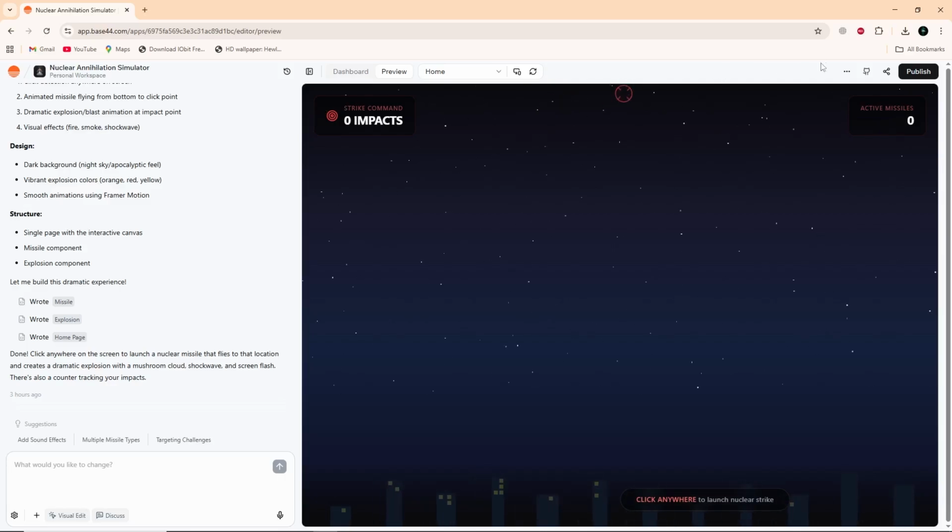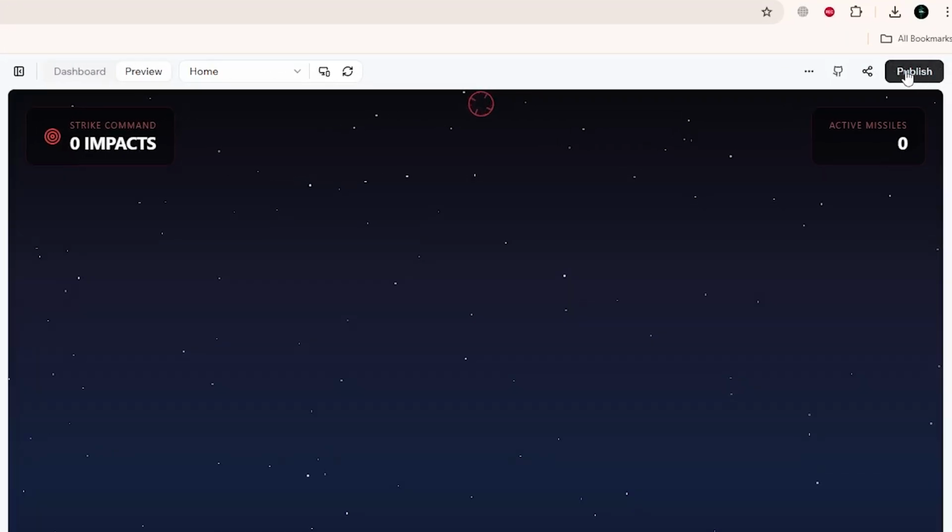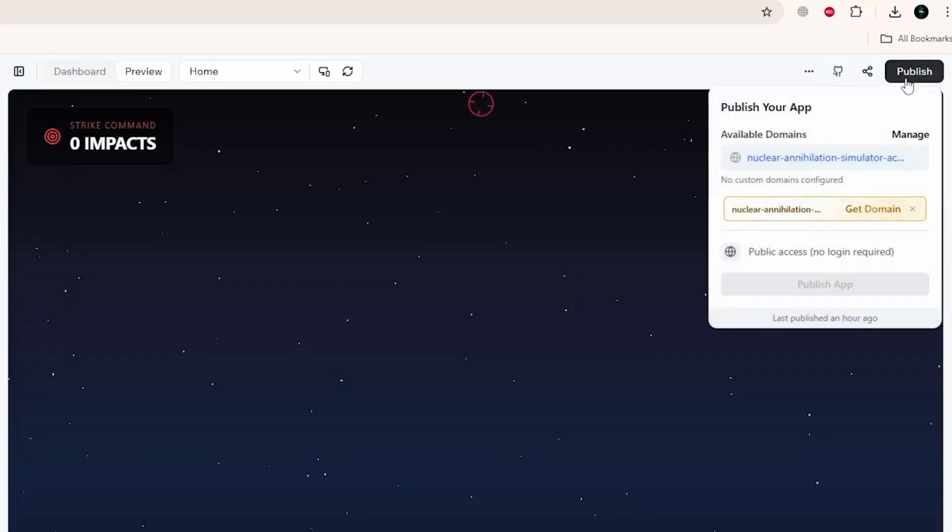Once the app is open, look at the top right corner of the screen and click on the Publish button. This makes sure your app is live and ready to be connected to a domain. After publishing, stay in the app and look for the domain section.